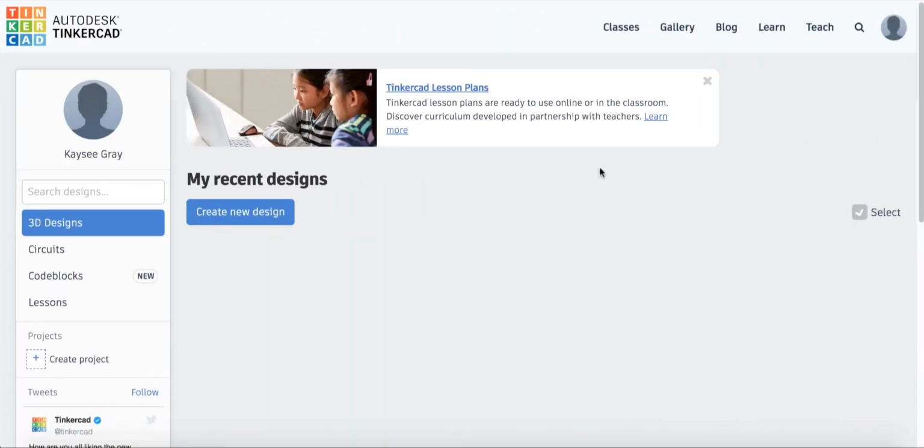Okay, so the first thing you're going to want to do is type in tinkercad.com. This will take you to the main page. Now I've already signed in, so I can't show you what the main page looks like, but all you need to do is create a free account.